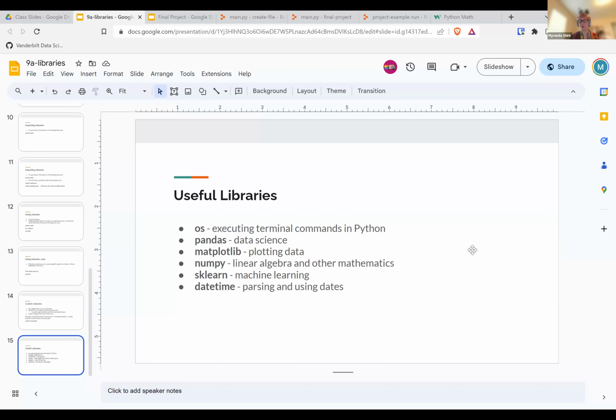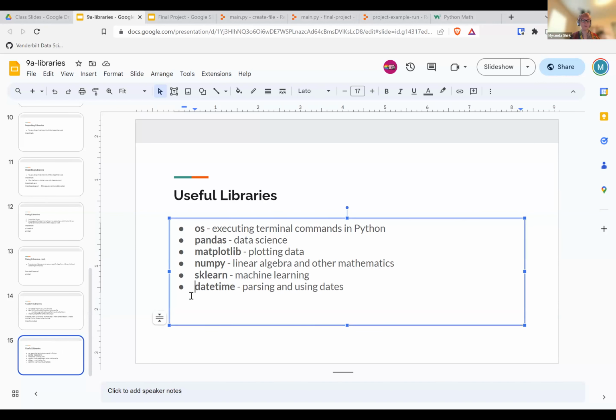So I'm going to check the chat real quick to see if there are any questions. Please do raise your hand if you have questions about what we learned today. I can also do more examples of libraries if you want me to.